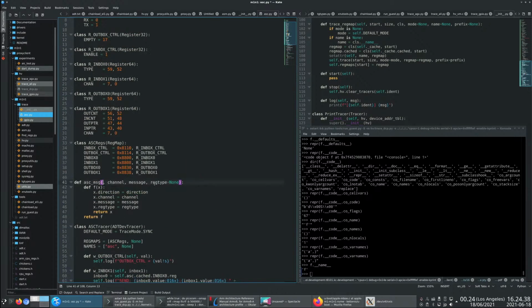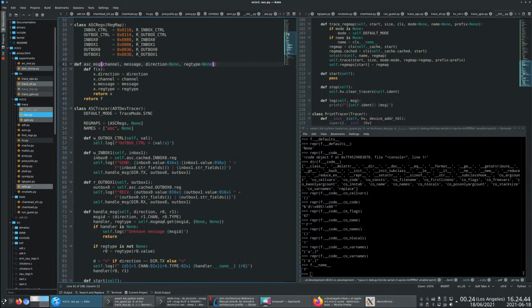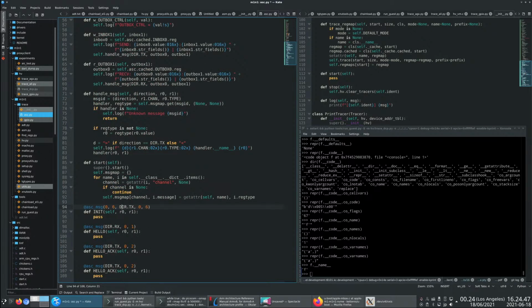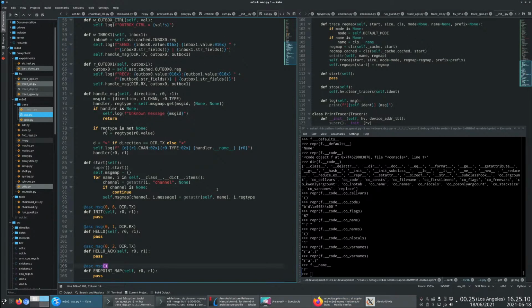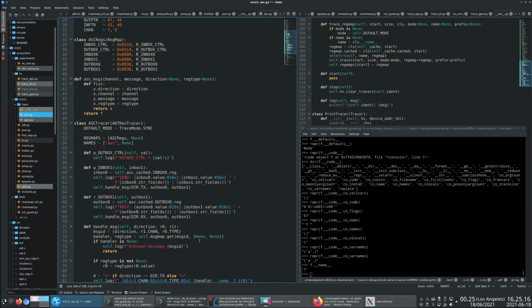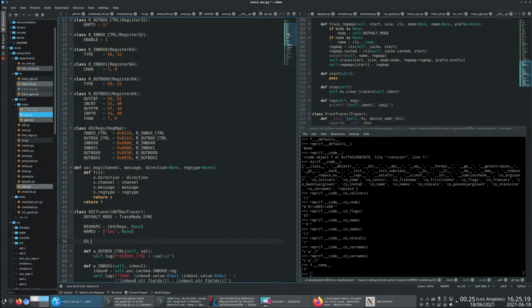And actually, I'm going to move the direction after channel and message because I want to be able to make it optional. And then endpoint map is 08. Let's just define an EP system thing here.